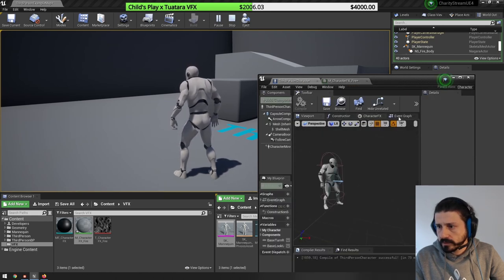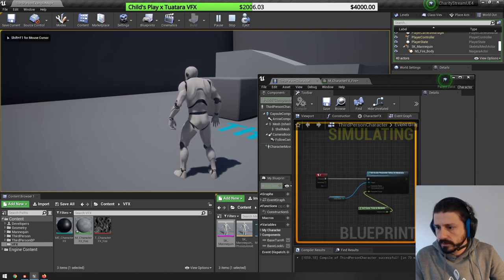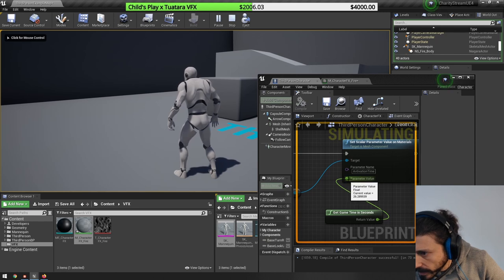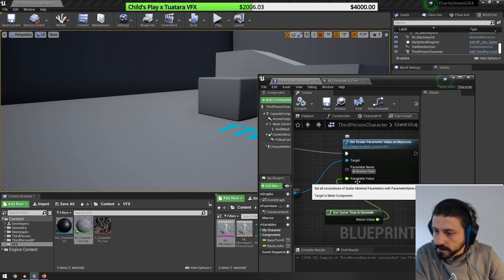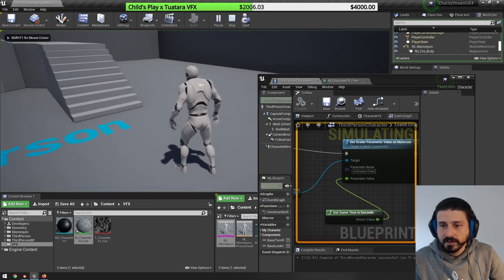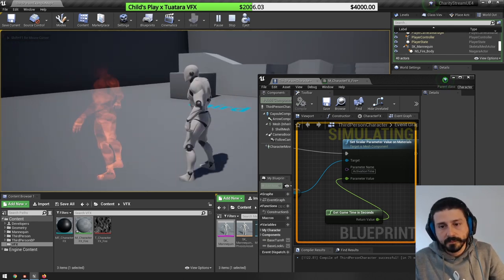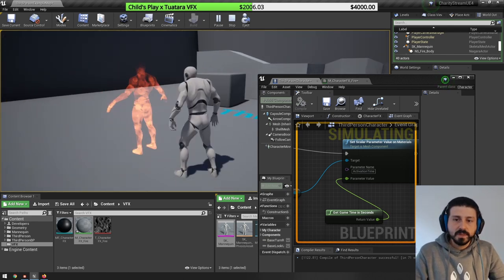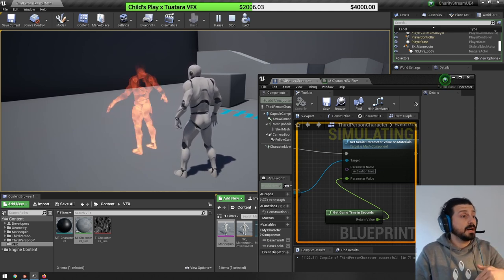Let's double check here on the event graph. Ah, I misspelled it, activation time. There you go. Now it works. See? Just gotta spell things right and they work. But you see, if we keep pressing the button, the effect just kind of restarts from the beginning. We want to be able to fade it out as well.